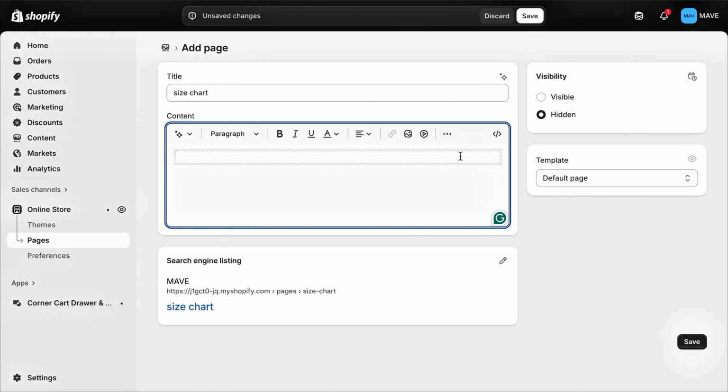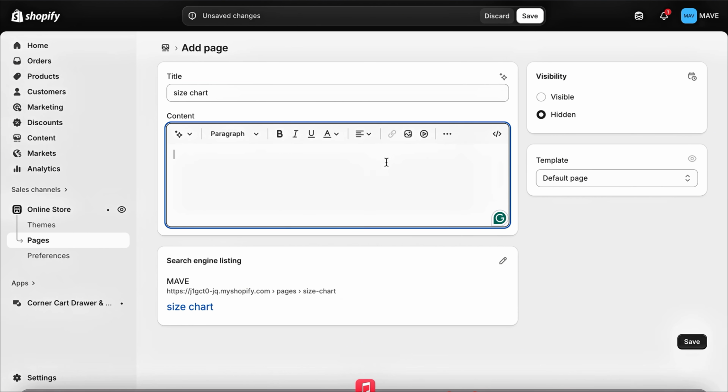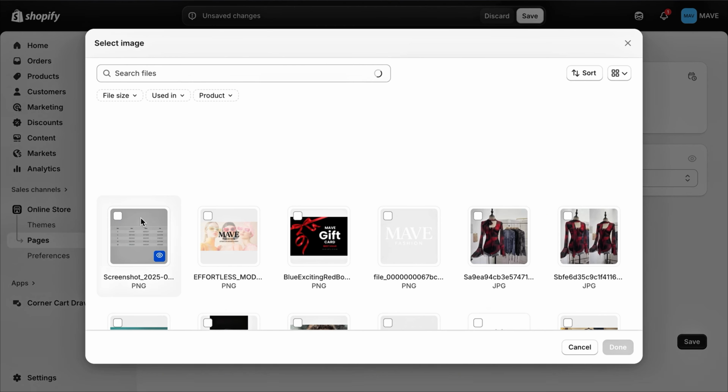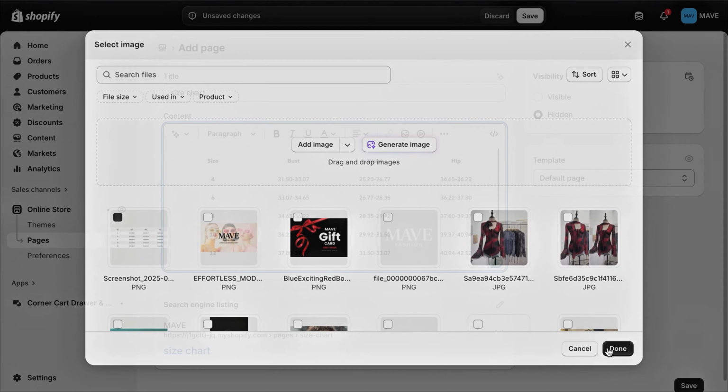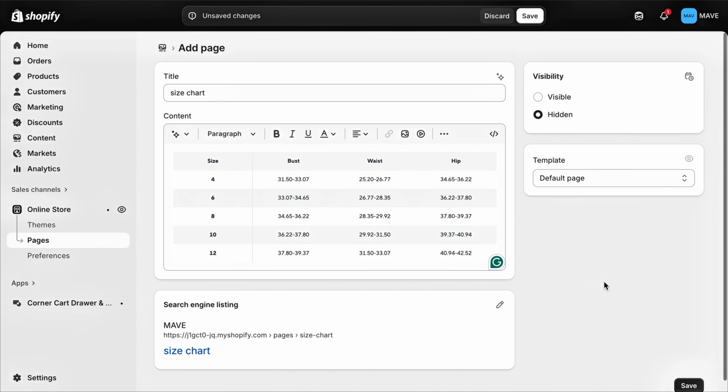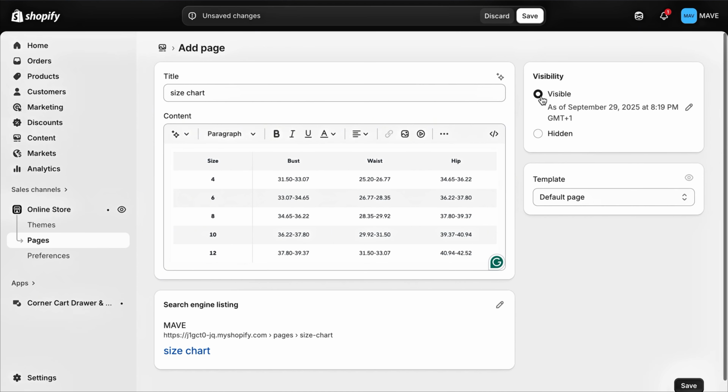So now let's just go ahead and re-upload the image. I'm just going to click on insert image again, and I will just upload, and now the image is here. So the next thing you want to do is make it visible, okay? You want to change the visibility, click on visible, and click on save. So the moment you save it, you now have a size chart page in your store, right? Now the next thing you want to do is head over to your online store, okay?